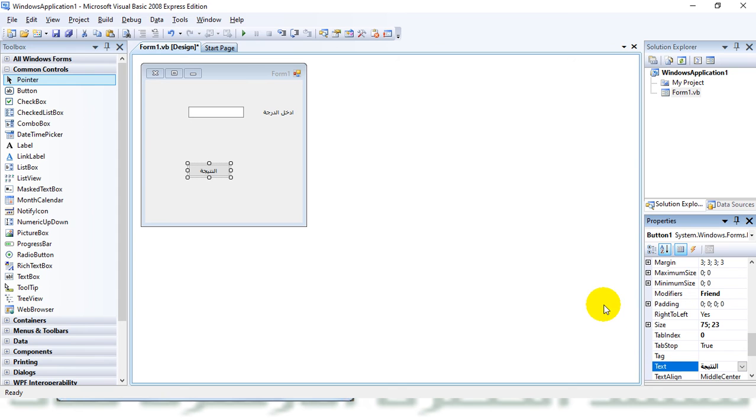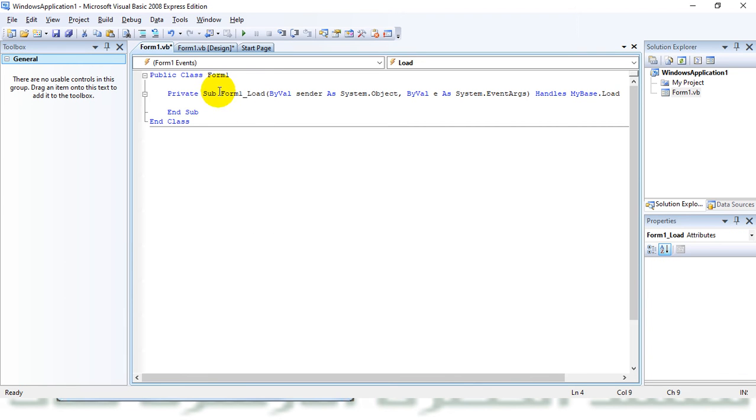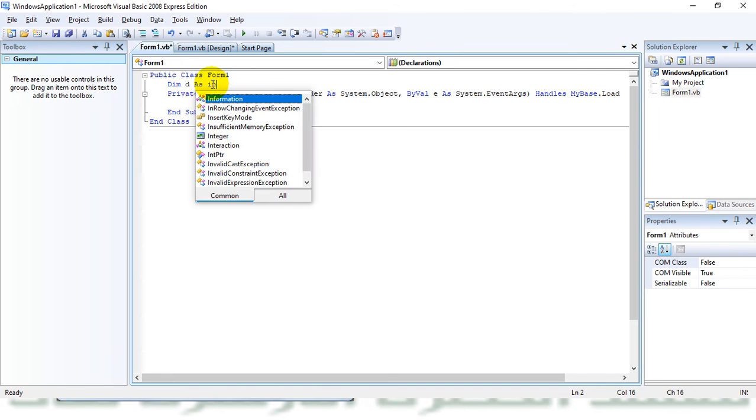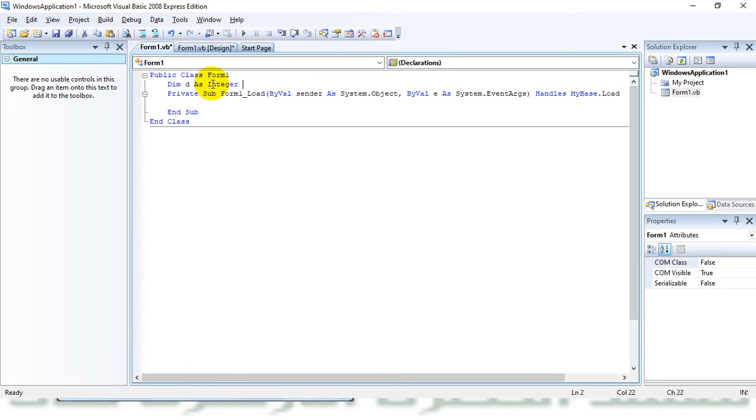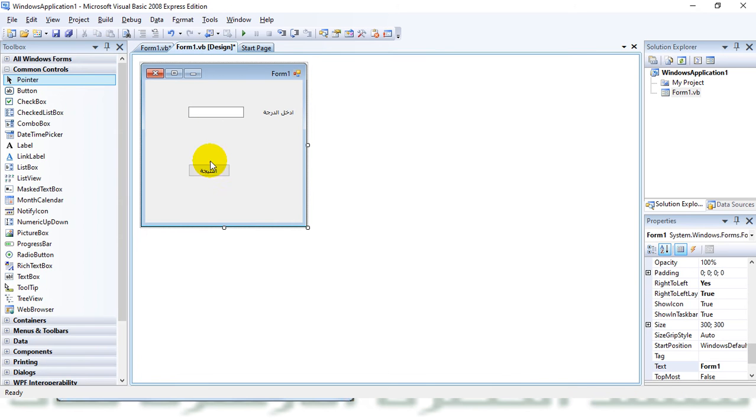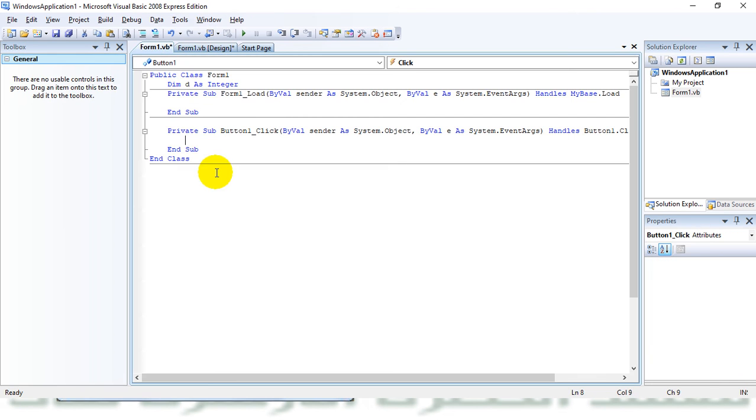And now I need to open the code window by pressing F7 or double-clicking on the form. And I need to declare a variable for taking the score from the text box. Dim to declare the variable, with Integer as the data type, and then open the button code to take the score from the text box.